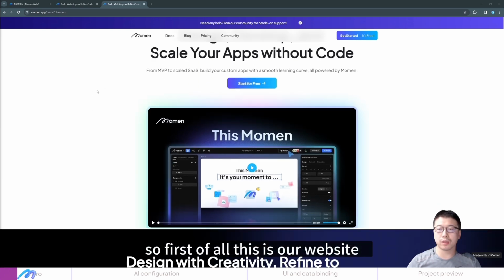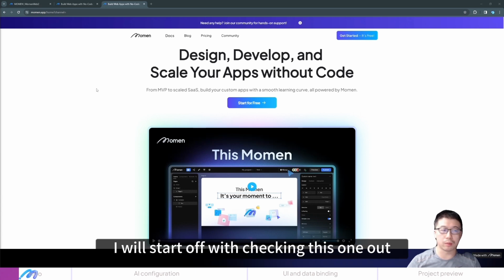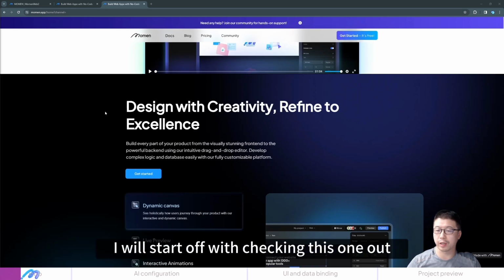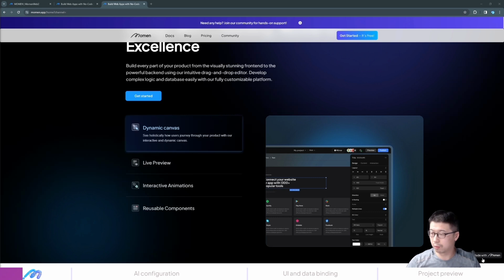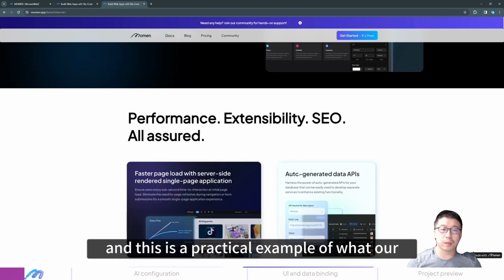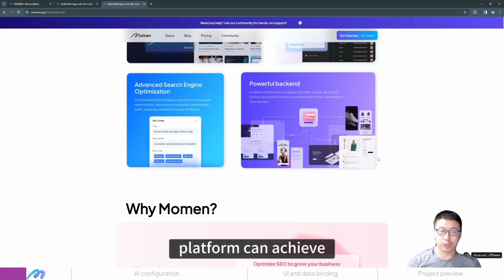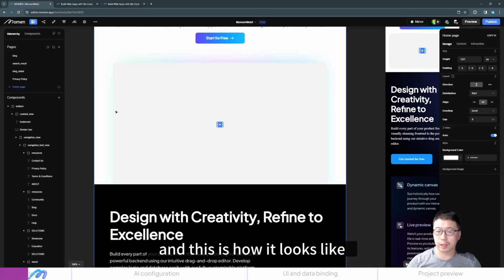So first of all, this is our website. We'll start off with checking this one out. It's built on Momen. And this is a practical example of what our platform can achieve. And this is how it looks in the editor.